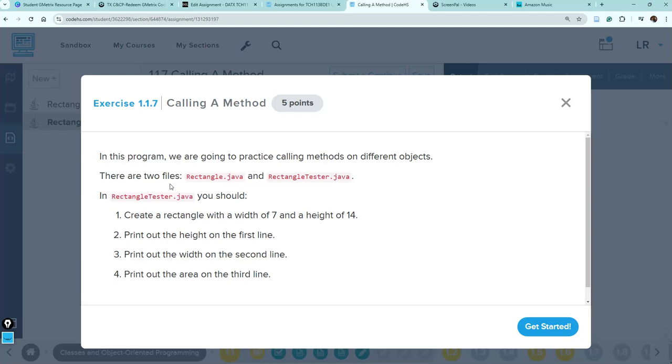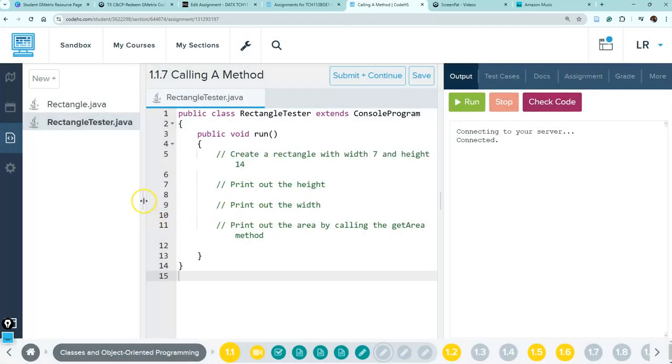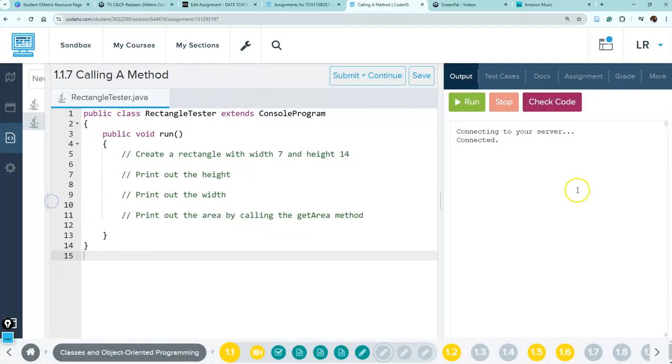We're going to print out the height on the first line, print out the width on the second, and print out the area on the third. Okay, so this time we are actually going to get an area too. So let's get started on that. Let me scoosh this over just a little, and let's create that rectangle again. I believe I still have that saved, so we can just change that to a 7, and then change this one to a 14.